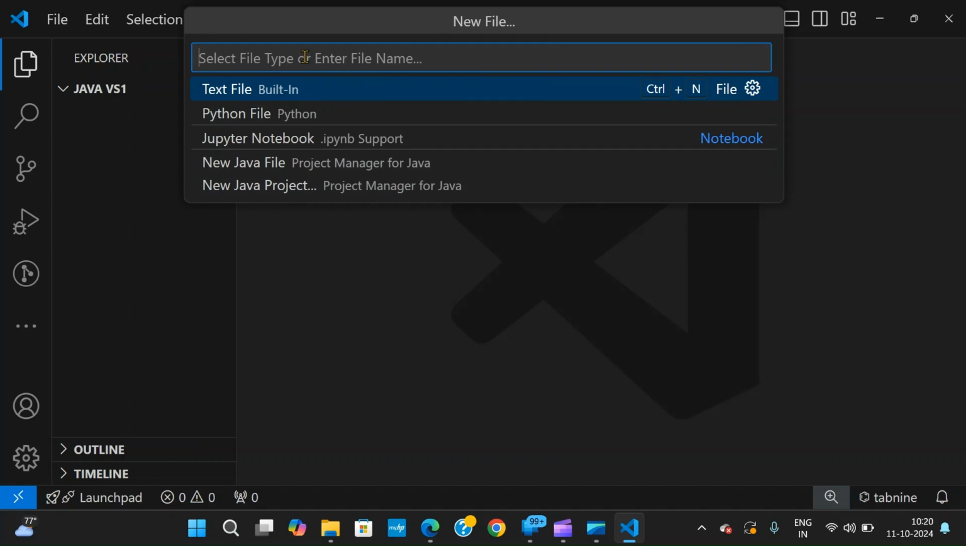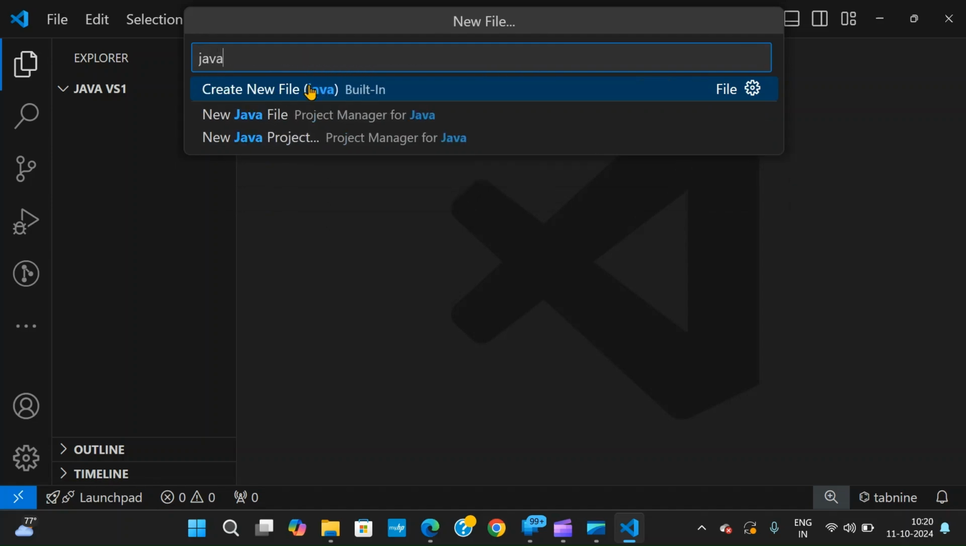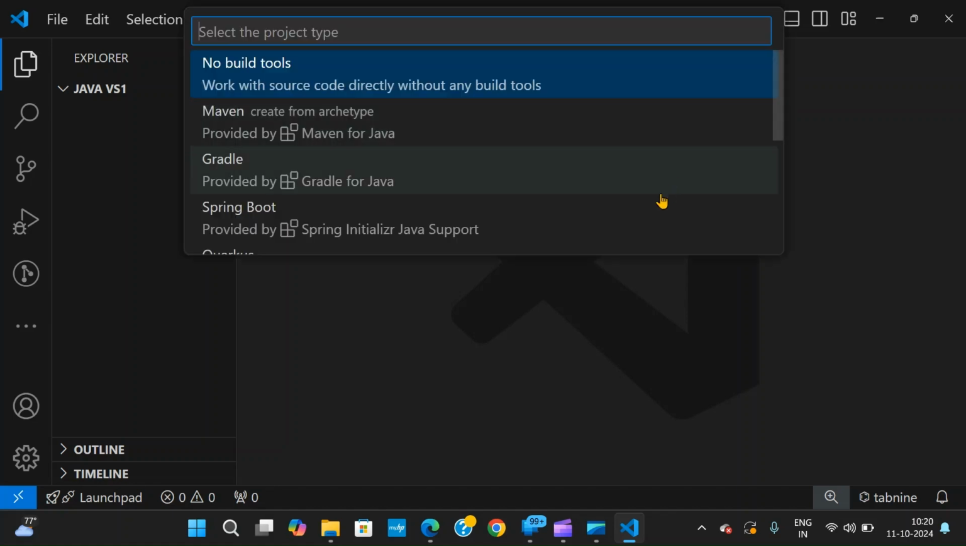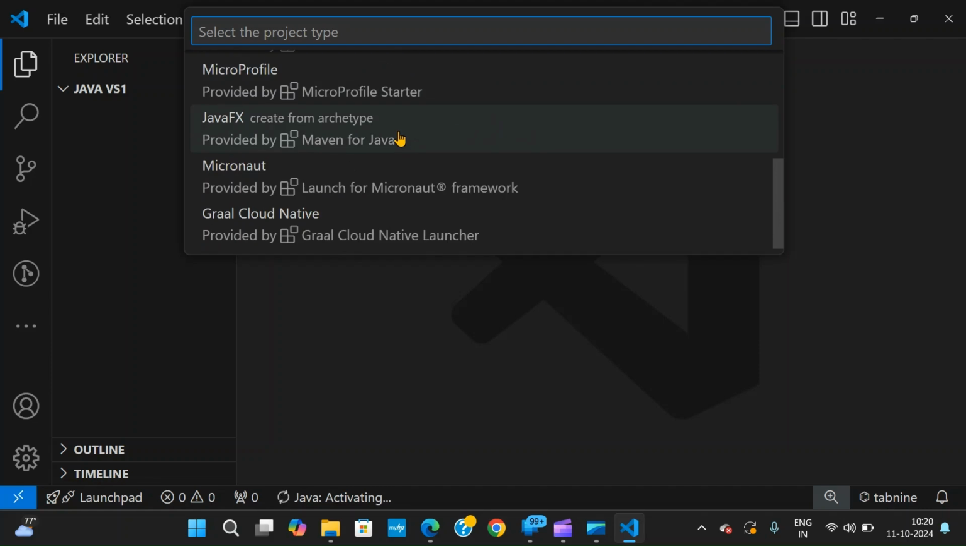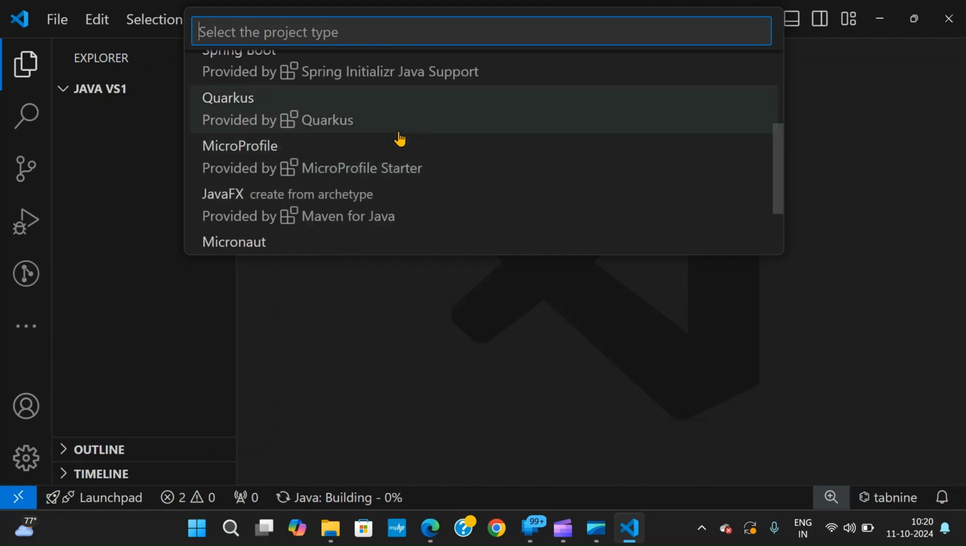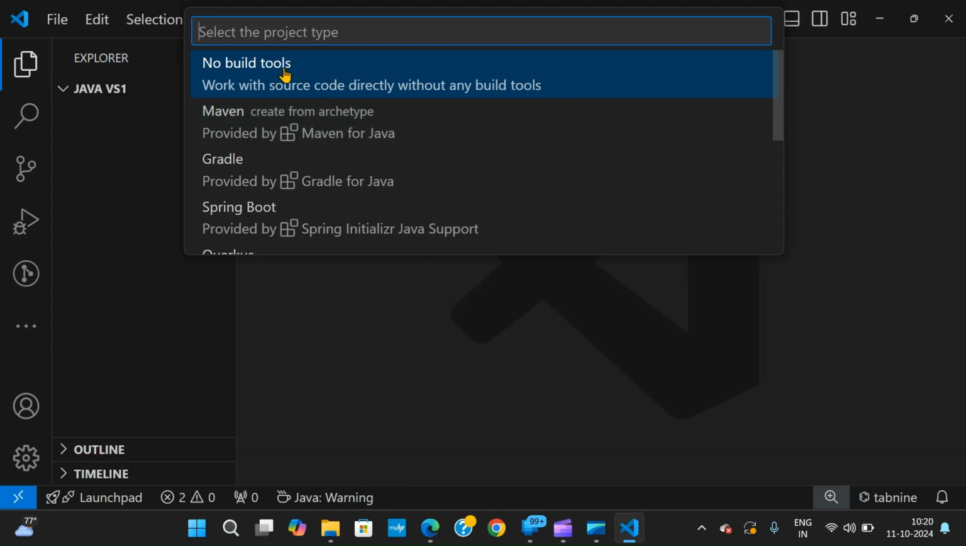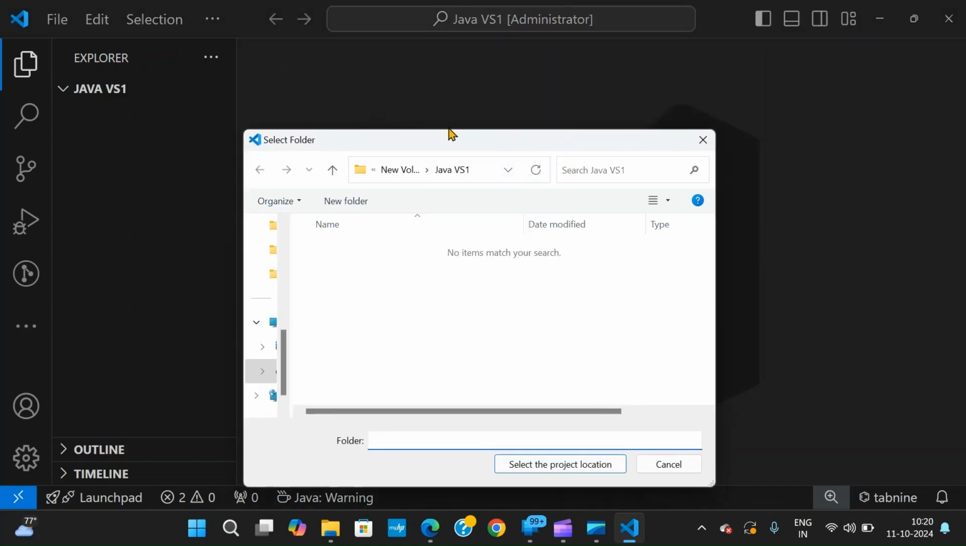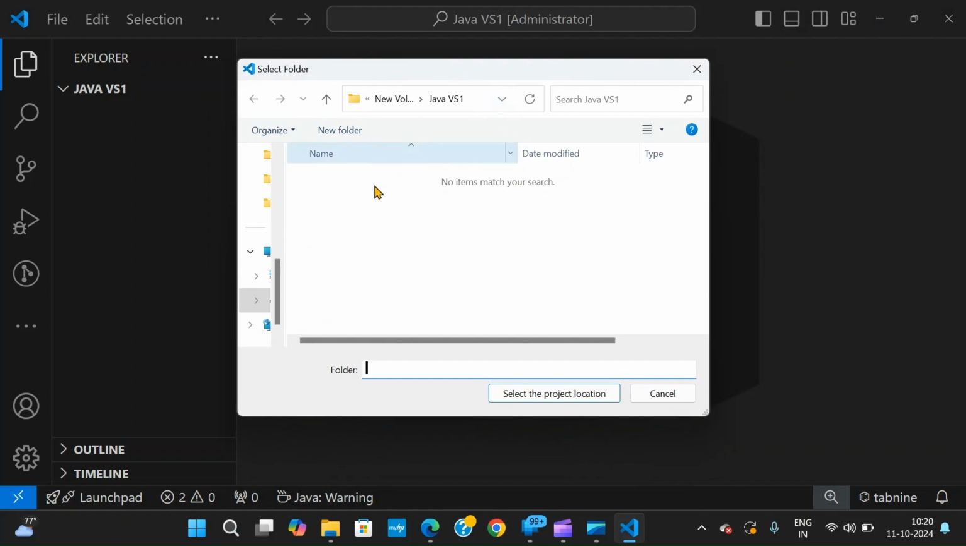If there are so many options in the list, you can just type Java and select Java Project, only for the first time. Click this, and it is going to list on what basis you want to create a project folder. The first is no build tools: work with source code directly without any build tools. There are many options listed here for different purposes, but I'll take the first one as of now. Click that, and it asks you for the folder name where you want to save your files.